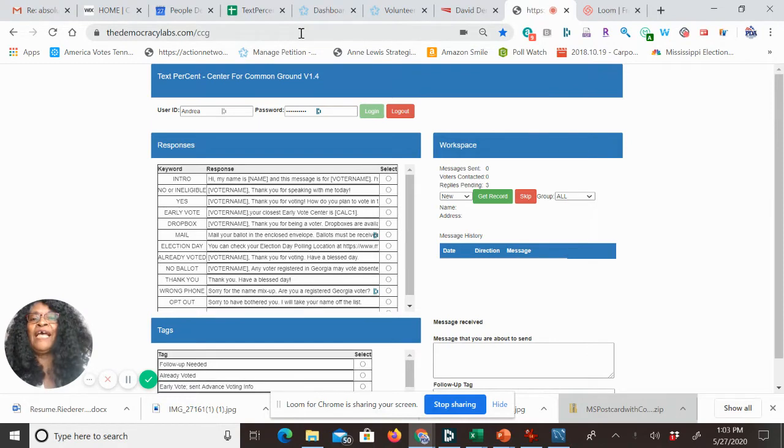Welcome to Text Percent. I'm currently logged in. I've got my username and my password, and you're able to see all the responses that we have currently pre-configured. With Text Percent, every response has a keyword. And when you look at the lower right portion of the screen, you are able to see your message.